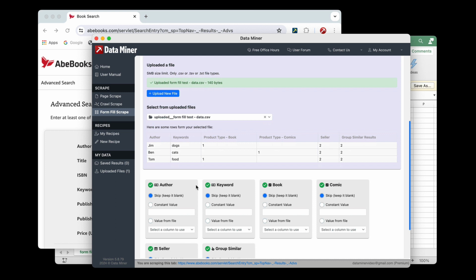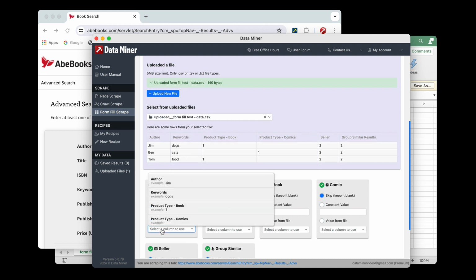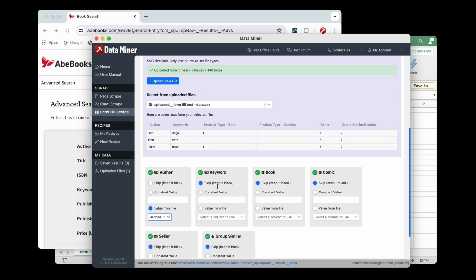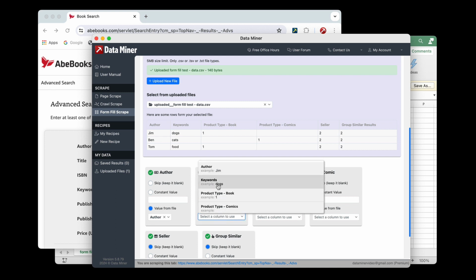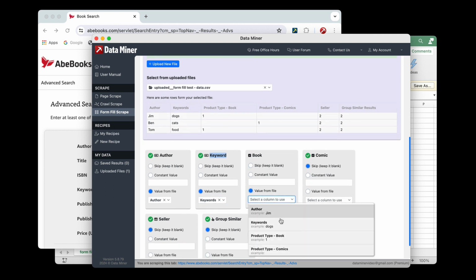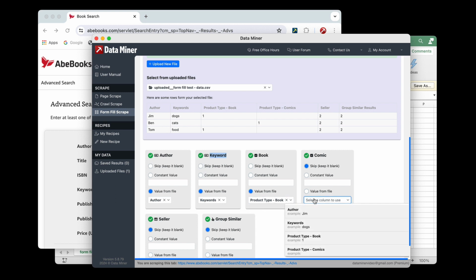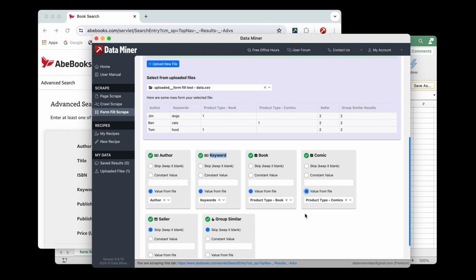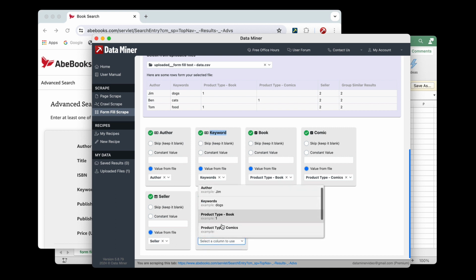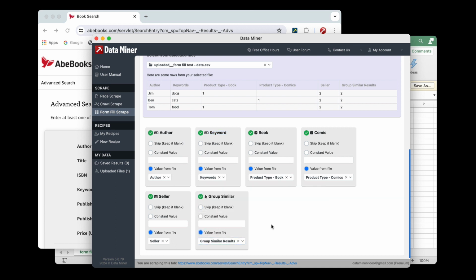All right, so for our first author element, we want to be using the author column. So we'll say value from file, and I'm choosing author. For our keyword element, we'll be using our keywords data, value from file, keywords. So essentially, you just want to connect all of them. So we'll do that real quick. Book, comic, comic. Make sure to check the value from file, seller, and group, and select the value. Great.